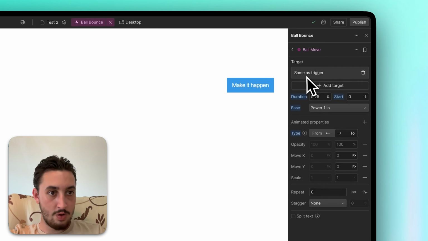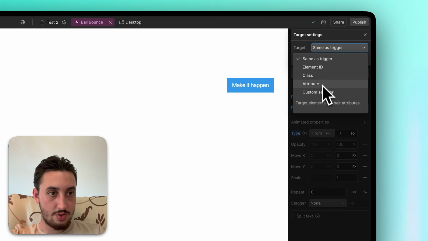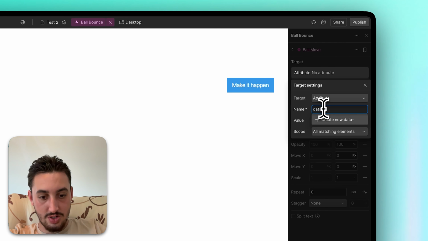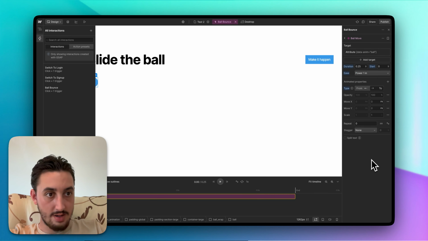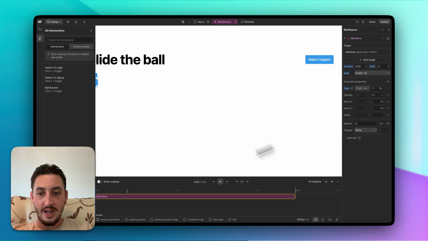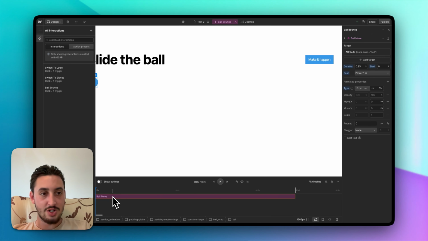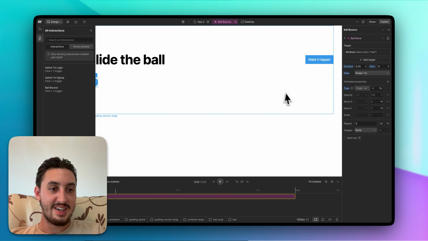Okay, so now we have ball move. Let's go ahead and set this to attribute name data dash anim. Value is ball. Great. Okay, so we have that now, and now we can control it. And as you can see down here, we have a timeline view, which shows ball move. We're going to get back to that in a minute once we add something else into this interaction. But anyway, what we're going to do now is configure this.